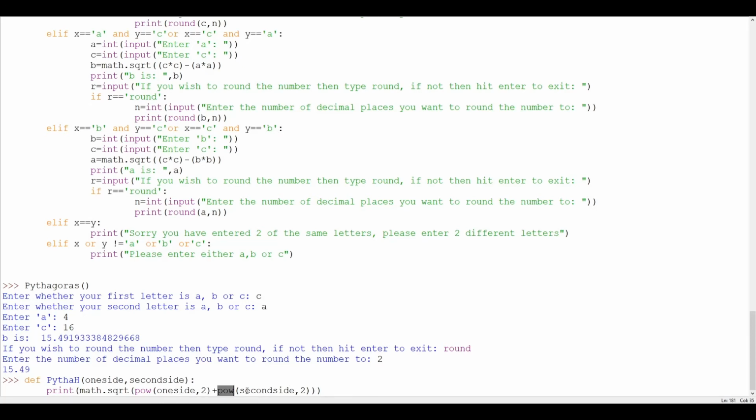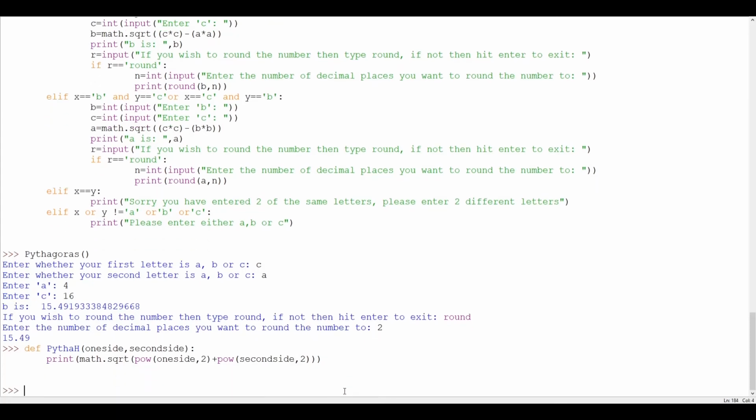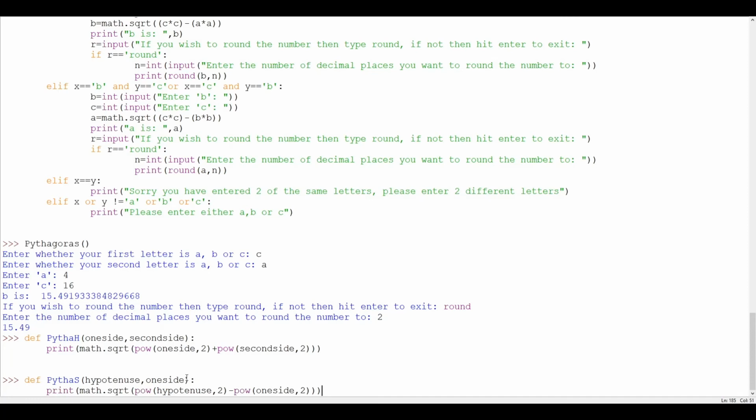Remember, we used this power function in one of my previous videos, making a calculator in Python. If you want to go ahead and check that out, you'll see how I use this power a lot. But here you can see it's just going to print the hypotenuse really easily because it's simply adding these squared, one side and second side, and then doing the square root, and that should give me the hypotenuse, which is c. So it's going to create that function, and it also takes a second function inside it here called Pythas. Now this one you notice here, it takes in the hypotenuse and one side.